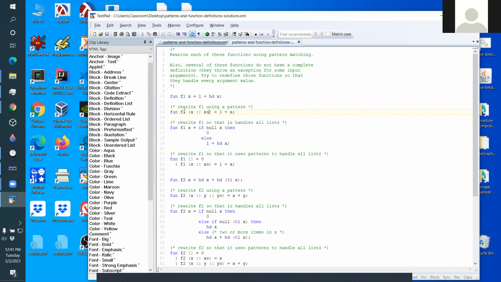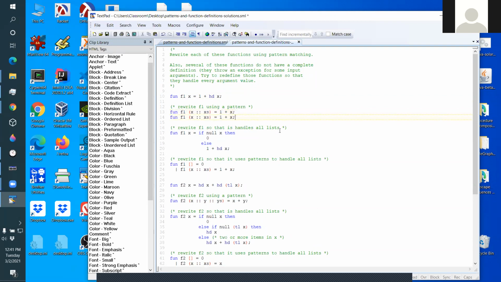Now this pattern match can actually be rewritten a slightly better way. Notice that I never use this because I don't need the rest of the list. So this one can be improved a little bit. Since I'm not using that part, I can use a wildcard there, okay? Then I'm saying the function takes in a list with x at the beginning. I don't really care what's left in the list. I'm just going to add one to the first item in the list, and that's what I return, okay?